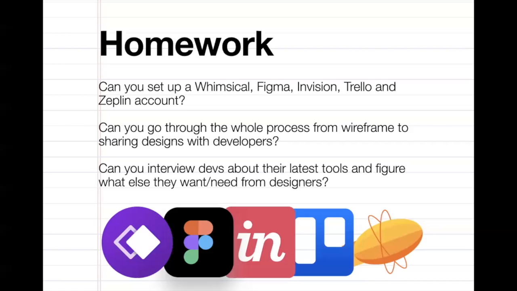So I just mentioned here some homework. I wouldn't really call this homework, but I would really encourage you to think about some of the projects that you want to build, or maybe software that you want to redesign. If you look at your phone, again, what are your favorite apps, or what are your least favorite apps that you think could use a redesign? Can you move from Whimsical all the way through the process, right?